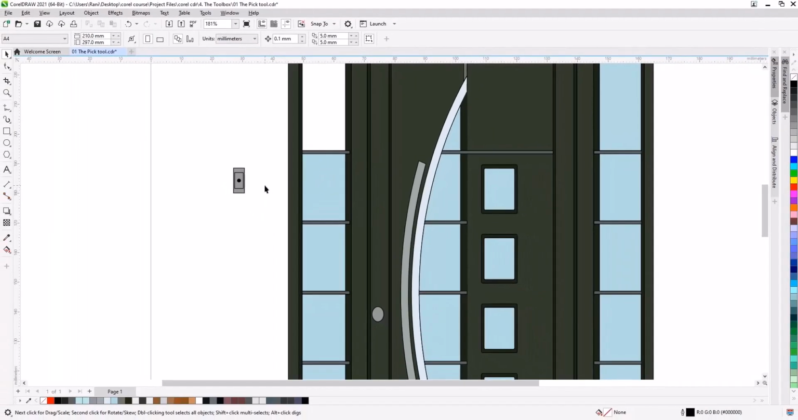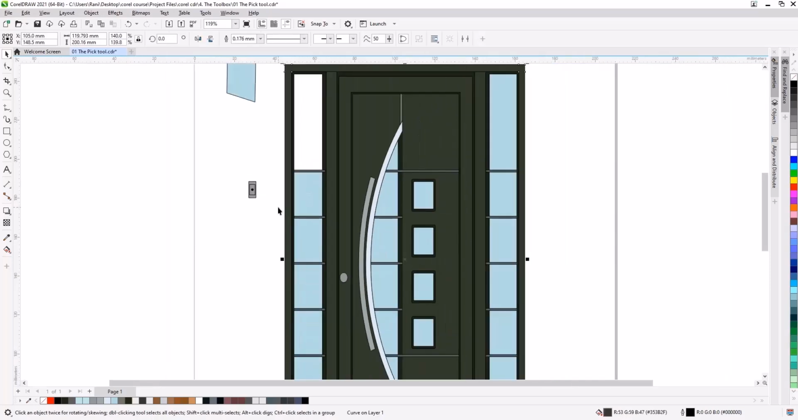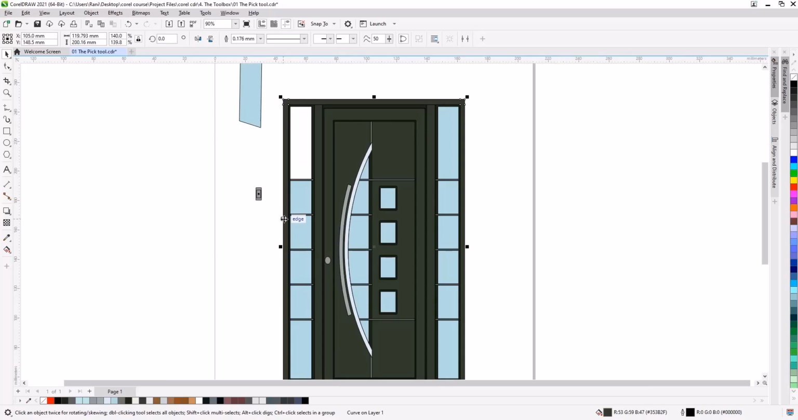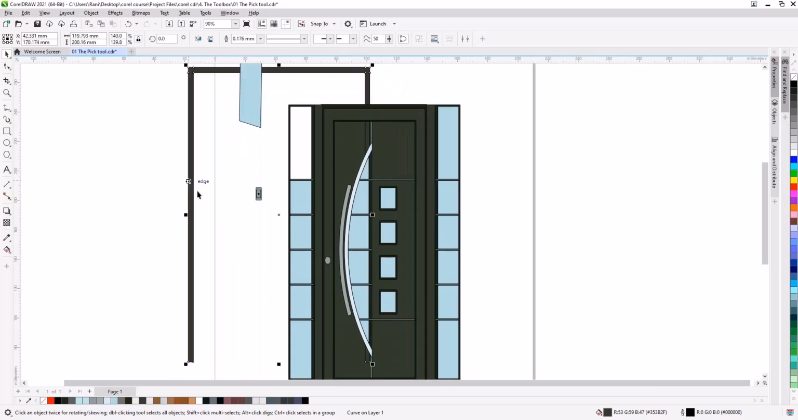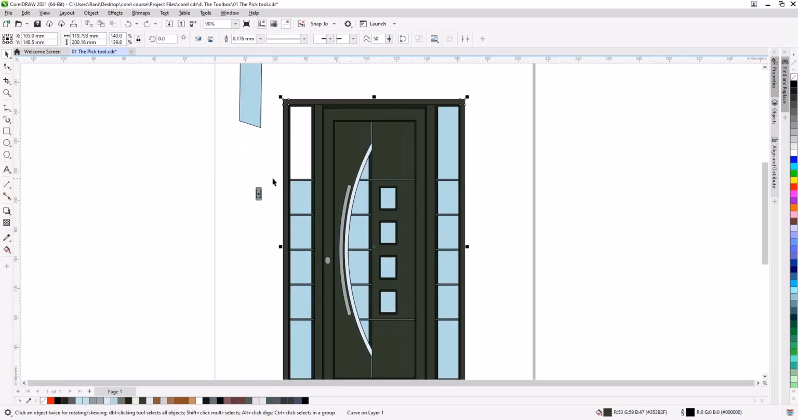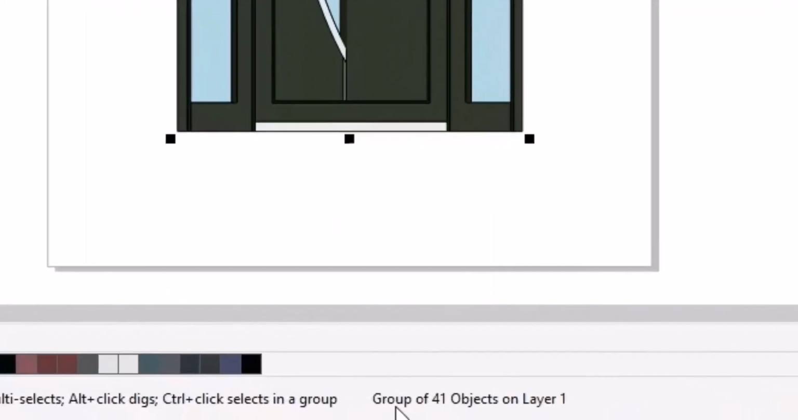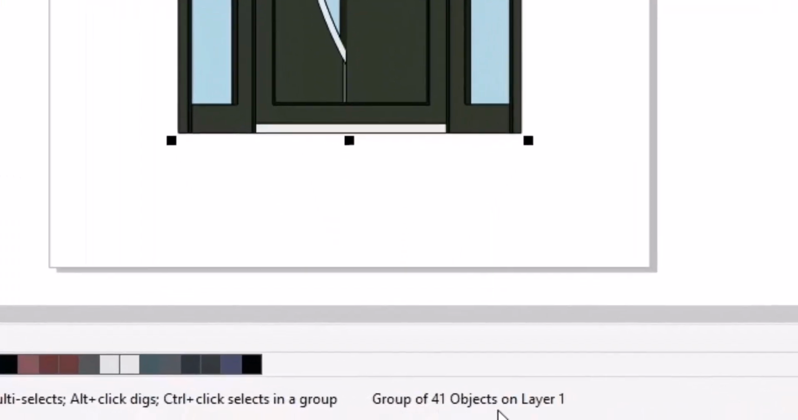There are a couple of different shortcut keys to change the way the pick tool selects. For example, if I hold the Alt key down, anything that my marquee touches will be selected. So as you can see with the Alt key down, I can select this element with objects grouped together. We know we have a group, because the status bar shows that this is a group of 41 objects.